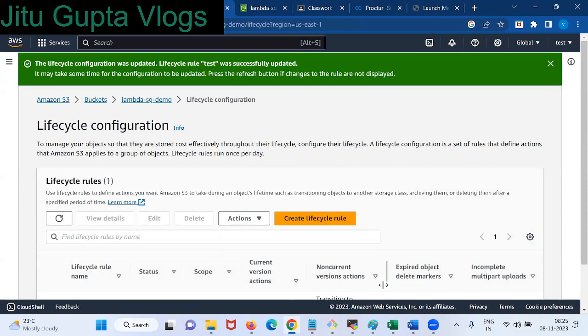Yes. If you want to give a suffix, what is a suffix? Anyone?